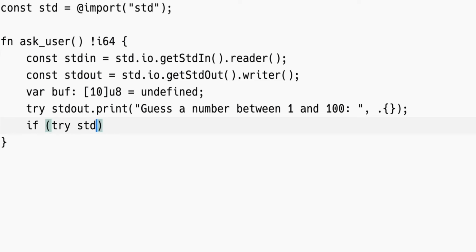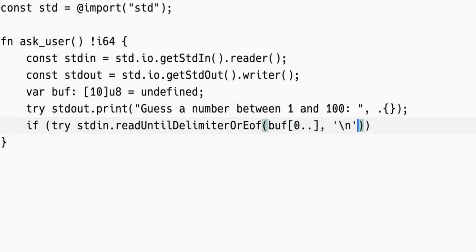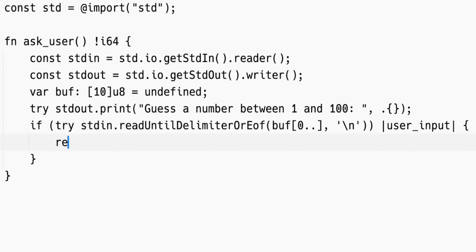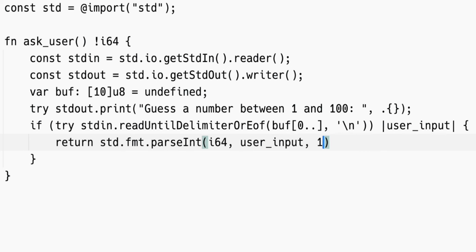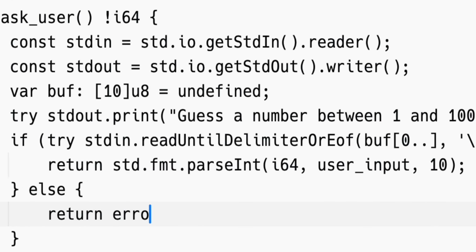We'll try to read the user's input until a new line character or the end of the file is reached. If successful, the input is stored in user input. Here we'll parse the user input as an i64 integer in base 10 and return it. Else, if no input was read because the input was empty, we'll return an error called invalid param.